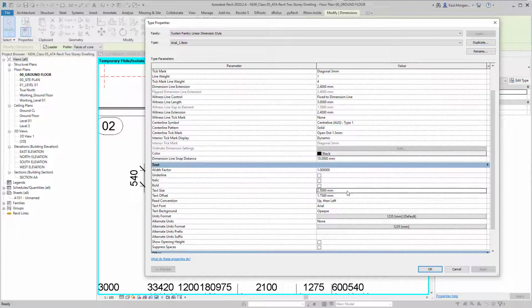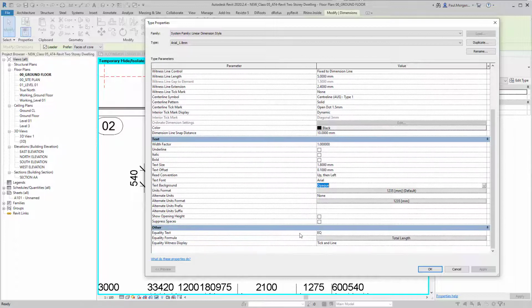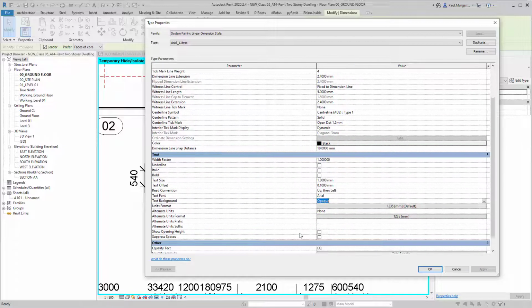In terms of text, change it to 1.8 millimeters. Text offset, I'm going to change to 0.1 millimeter. That's basically all I want to do. I might want to change my background to opaque instead of transparent. So when I've got a dimension over a hatch pattern, it would show as transparent. I'm going to leave it as opaque because that's what I generally would like. The rest of that, I'm going to essentially leave. If you want to play around with these for different methods or different applications in other projects, you can do so, and that's where you can edit all the text components.